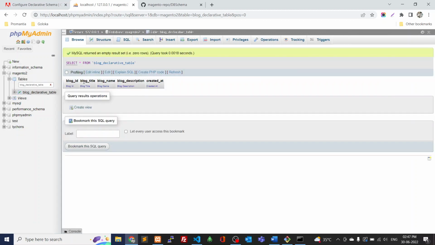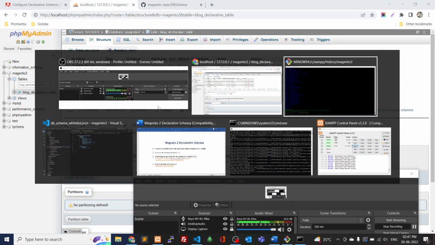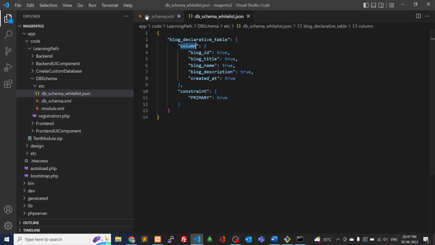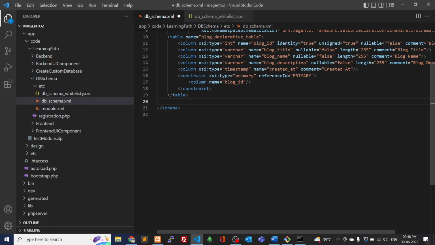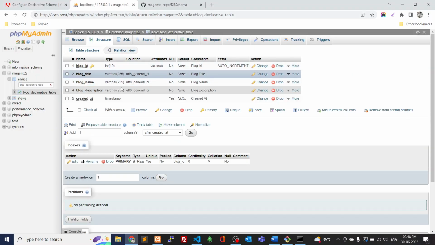From here you can see blog_id and title. If you go to the structure, this acts as the primary key. However we have defined in the declarative schema, the blog_id is primary and the remaining fields like varchar are the same as defined here.